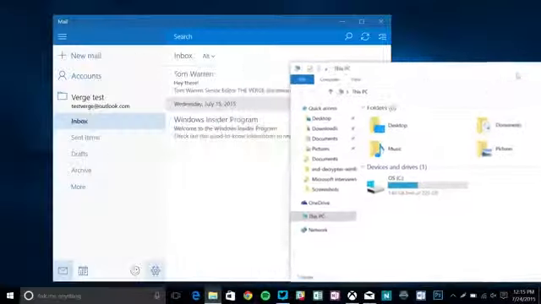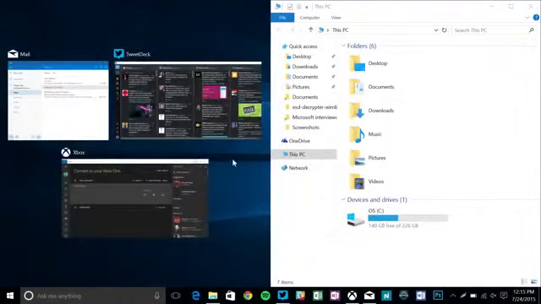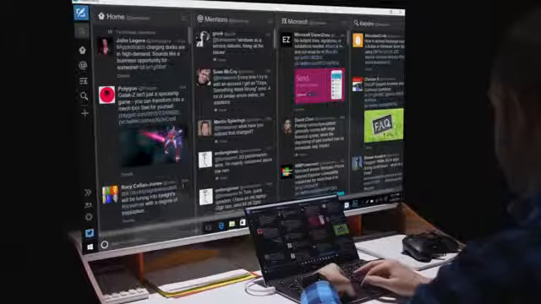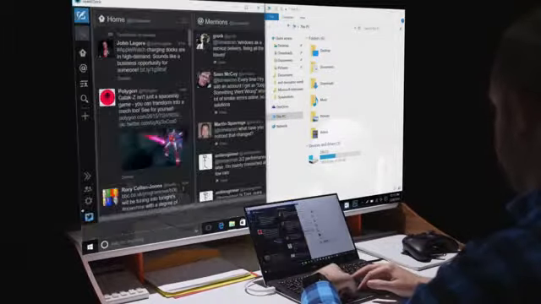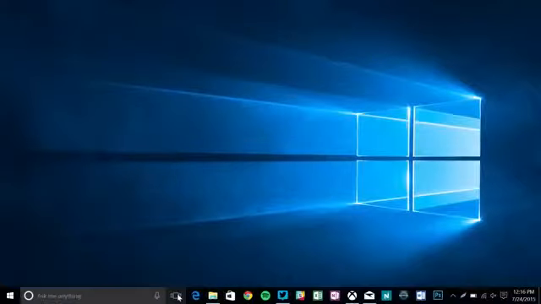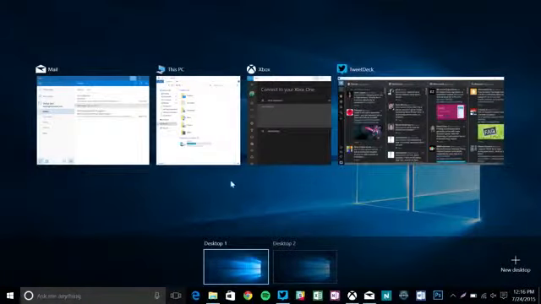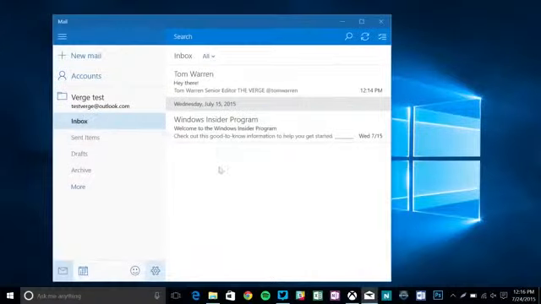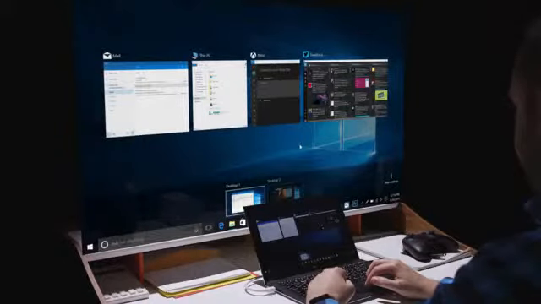Snapping apps has been a popular feature of Windows, and Microsoft has tweaked it slightly here. There's a new Snap Assist feature that makes it a lot easier to find what apps are open to snap them side by side. There's also a new Task View feature that's a lot like Mission Control on the Mac. It displays all your open windows on a single screen and you can find what you're looking for quickly.